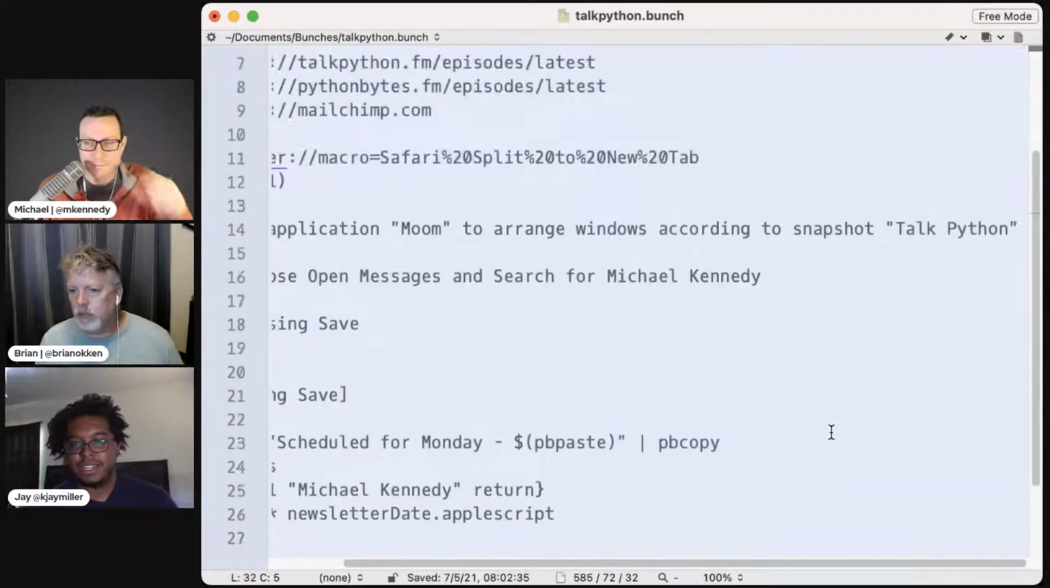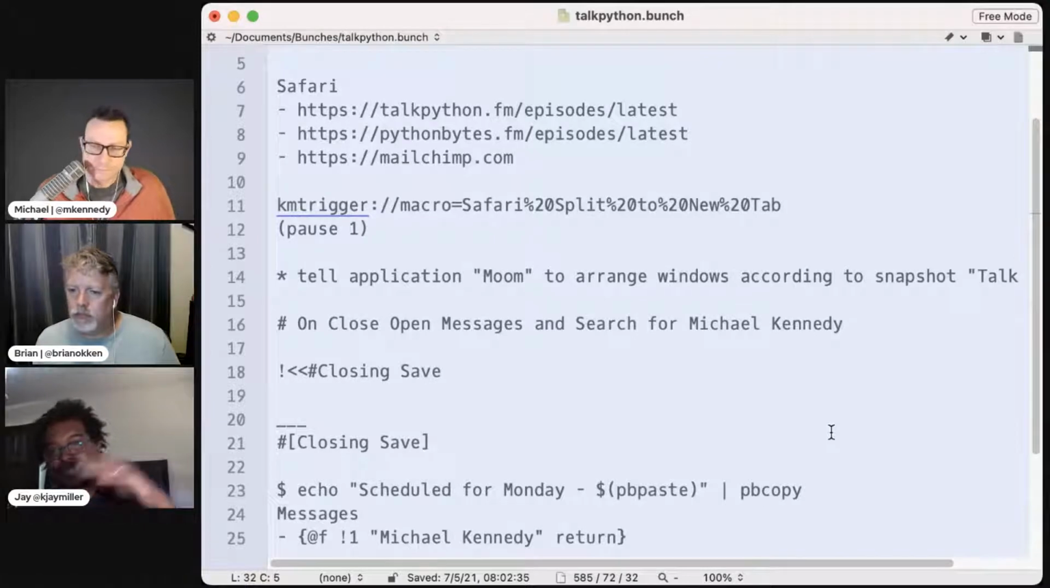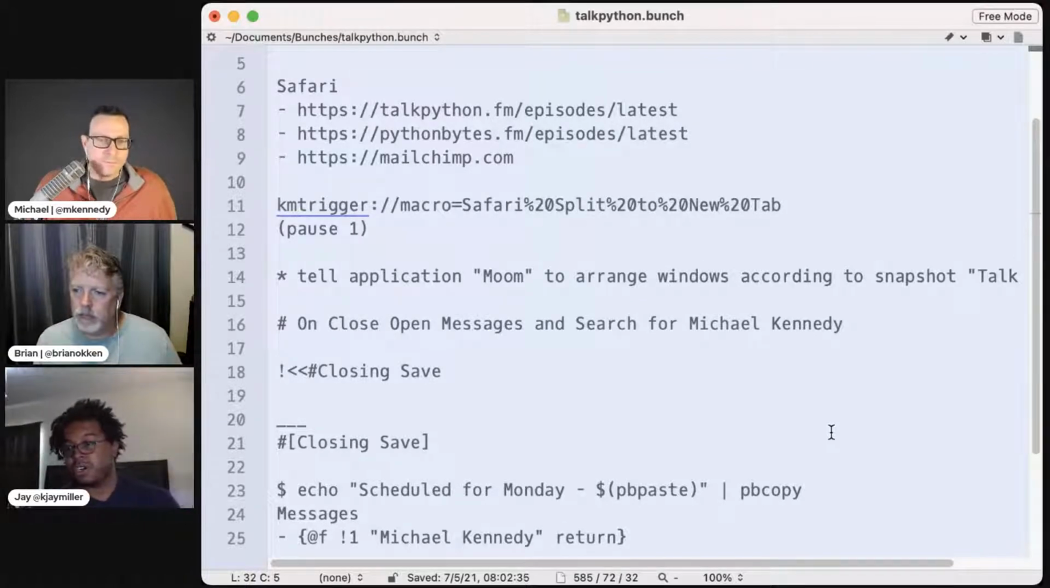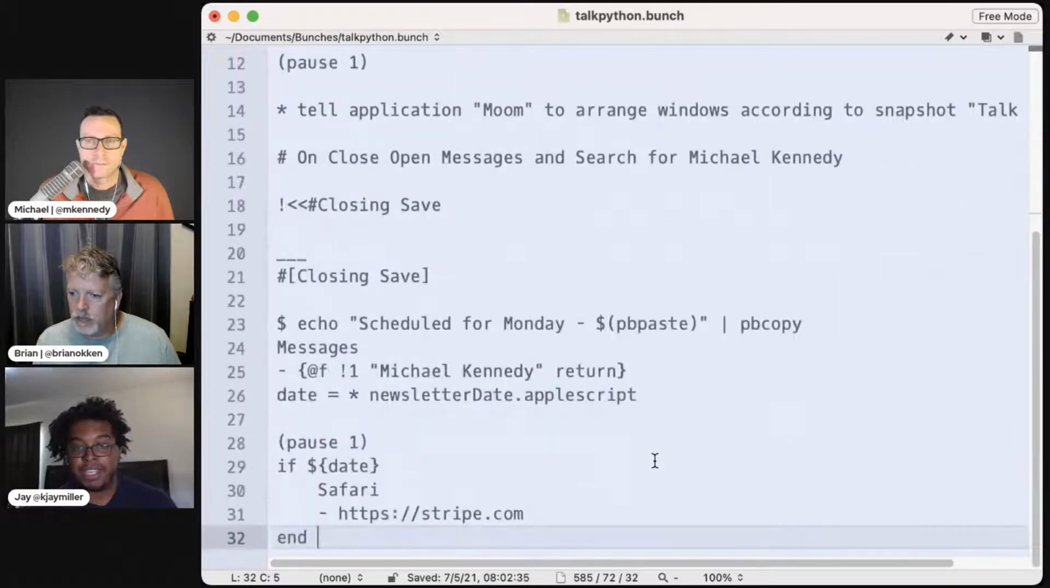Cool. But the thing I like about this is it also supports things like X-callback URLs, which are a URL structure for running commands in applications that support it. You can add system commands and commands to Bunch itself, like throwing a pause in. If I wanted to, at the end, whenever I finish the newsletter, I open up Messages, I hit Command F, pause for a second because sometimes my Mac is slow, and then I type in Michael Kennedy and hit enter.